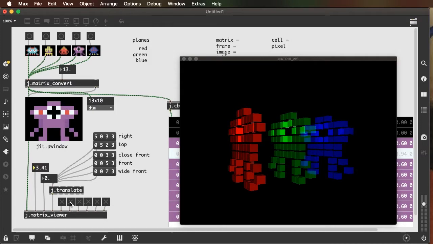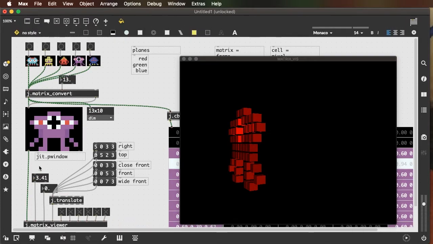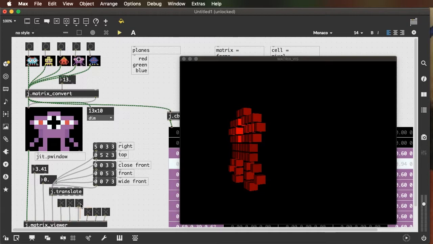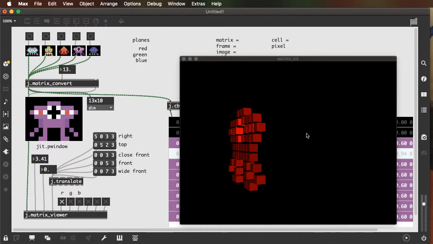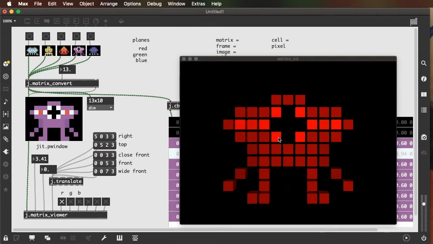So let's take a look at the red layer. I'm going to turn off the green layer, turn off the blue layer, and you can label these to make things a bit more readable if you want. Put a comment, red, green, blue. And I'm leaving the red layer on. And we can see that the red value is high when the pixel is red or the pixel is white. The red value is lower when the pixel is purple.